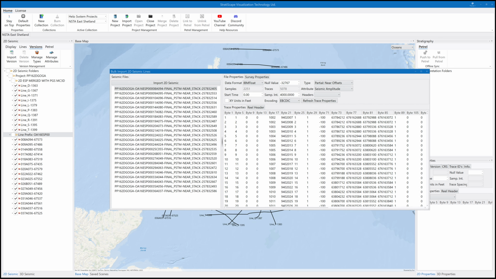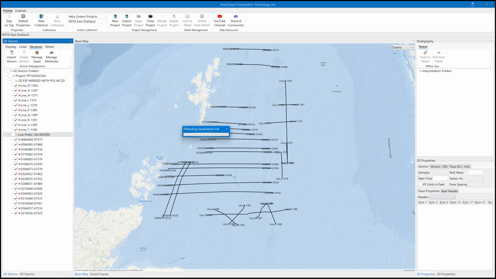Clicking the Open button brings up the same import dialog you saw in the initial import video. The dialog opens using the same import properties that you used previously. Make sure you set the version type appropriately before moving on. Clicking the Import button starts the import process.